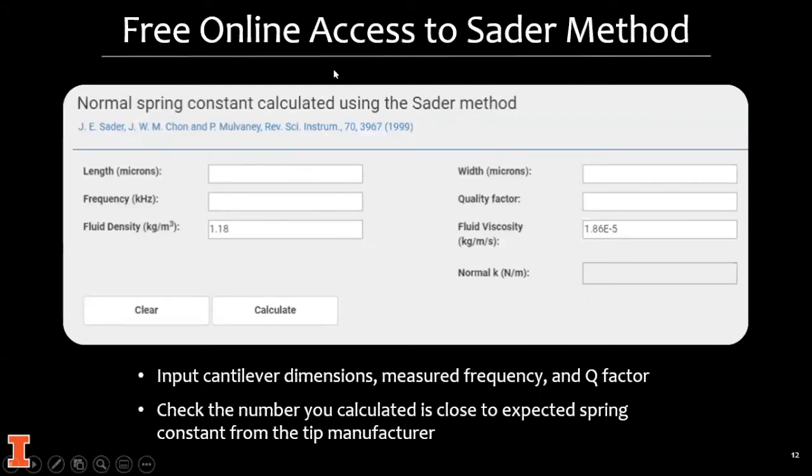And I think this is really great. If you just Google Sader method, one of the first links would bring this website up. They also have links to the articles, so you can read about the physics and the theory behind how these calculations are being performed. Then you input your frequency, your quality factor, and you also need to know a little bit about your cantilever, such as the length and width, and then you can calculate it. One thing to note is that when you calculate a spring constant, just do a quick 2-second check that it falls within the expected range so that you know everything went okay with your calibration.